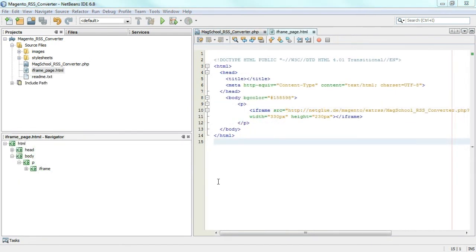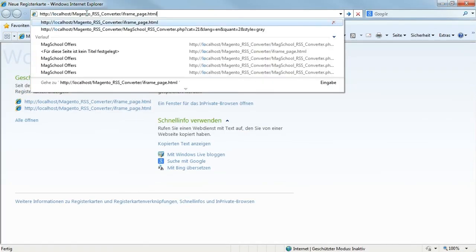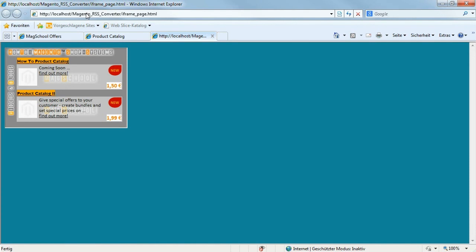I will test it. For this step I have prepared a simple HTML document with an iframe. Because it runs on my local web server, I can open it with a local path. Now I check it for errors and adapt the source code if needed. I see it works very well. Now it's your task to customize the script, images and styling.